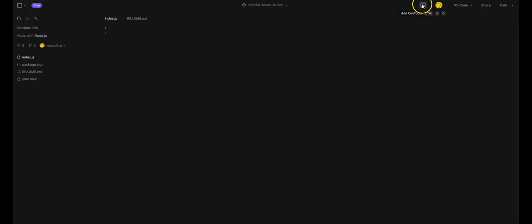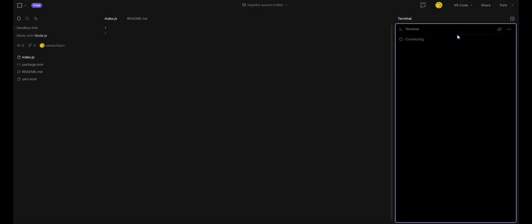So up here in the top right corner area, you're going to see an icon here. And when you hover over it, it says Add Dev Tools. Click on that. We're going to need these tools. And then it has some options. We're going to hover over terminals, and we're going to click New Terminal.